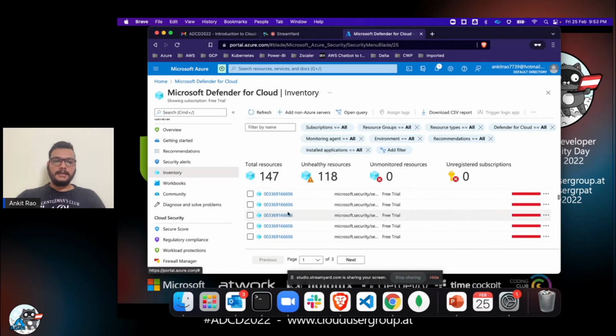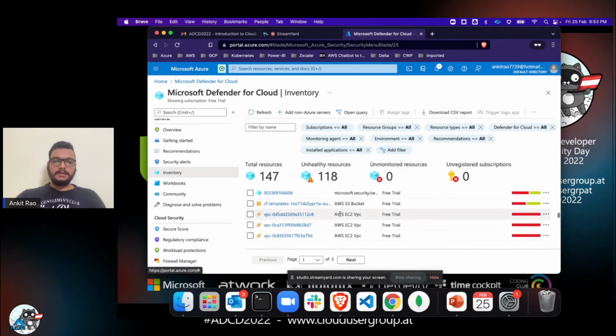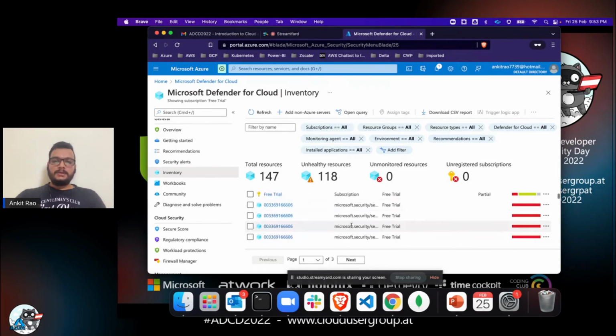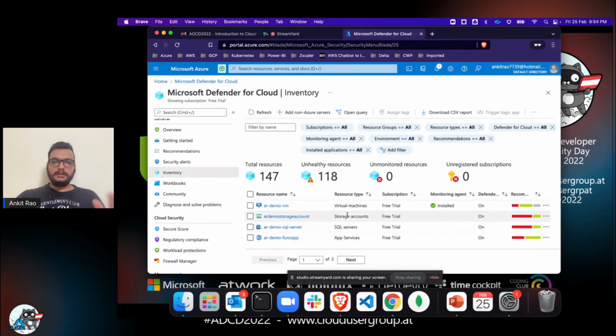I have connected my AWS account with it. So if you notice, it's showing the AWS resources like S3 buckets, VPCs, and everything. So if you connect other cloud service provider accounts, it will show you the inventory or the list of all resources that are present in the AWS account, a GCP project, or an Azure subscription here. So that's what inventory does. It basically shows you the list of all resources, right?